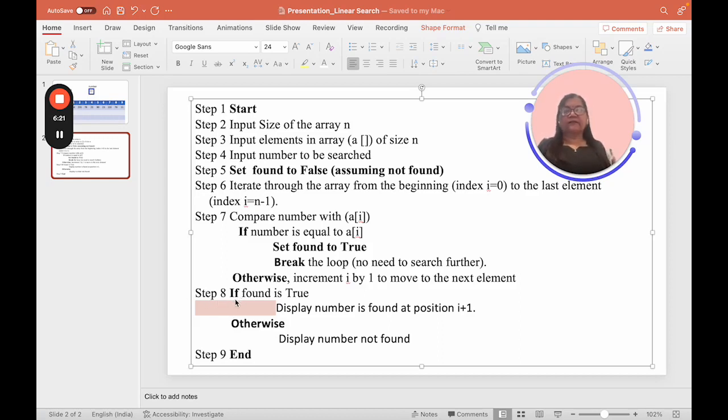At this step we have written a condition. So write a condition like if found is true. Now if found is true, then what we have to do? Display number is found at position I plus 1. Otherwise display number not found. And as the task is over, let's write the last step of the algorithm, which always is stop or end. With this, linear search algorithm is over.